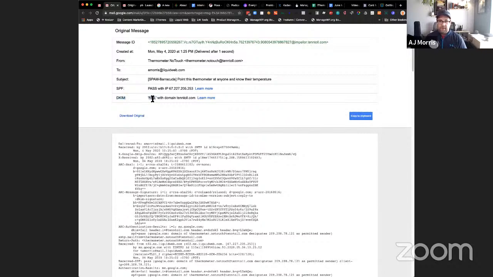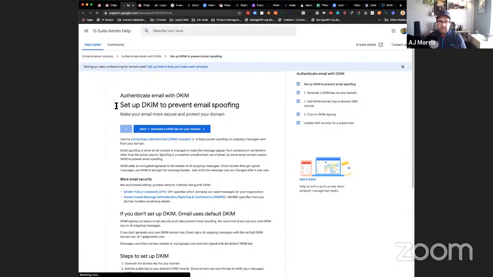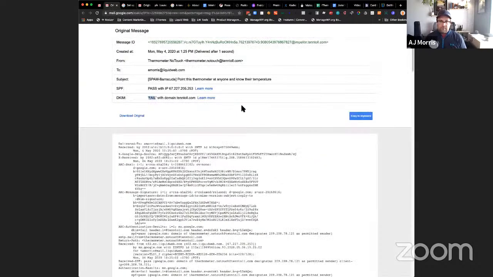And you'll notice that this one passes, but the DKIM fails. And if you want to learn more, you can click on these, and this is basically saying, hey, this is to help prevent email spoofing. So right there, I say, okay, if this failed, then chances are this is a big no-no, and I don't want to click on it.